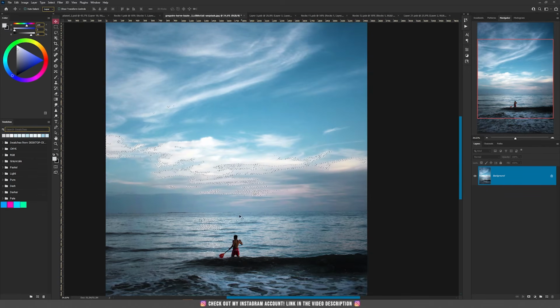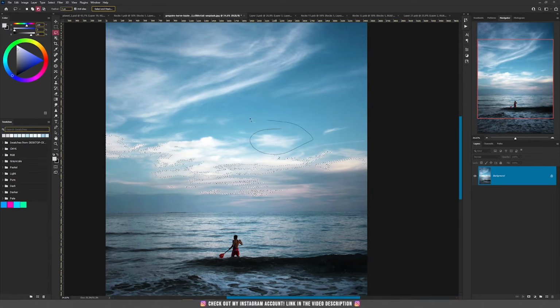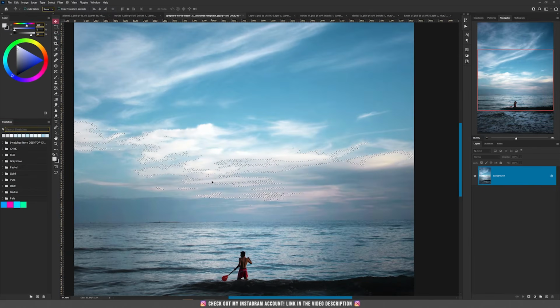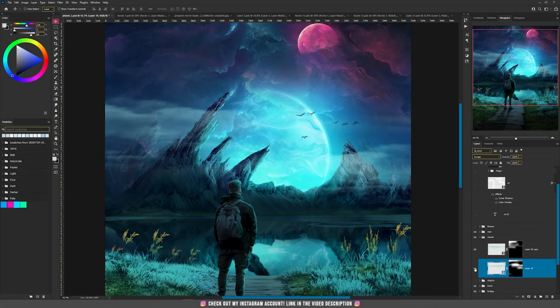I don't need the part here from the sea, from the water, so I'm going to take the lasso tool, hold Alt and deselect this area, because I don't need it. So now we selected a part of our clouds, press Ctrl C to copy this part. Let's get back now to our design.